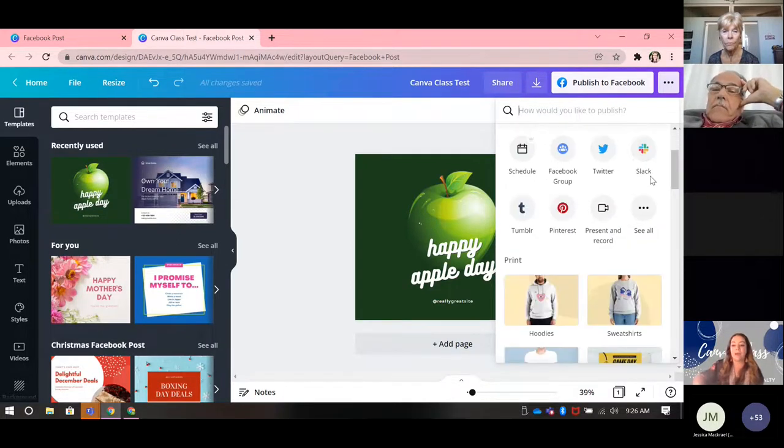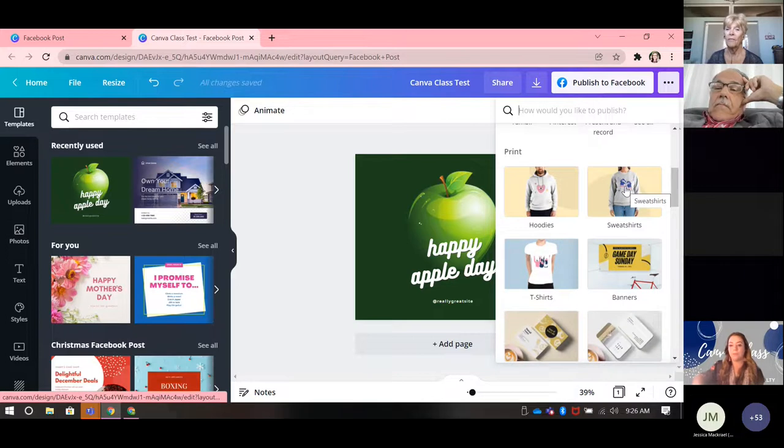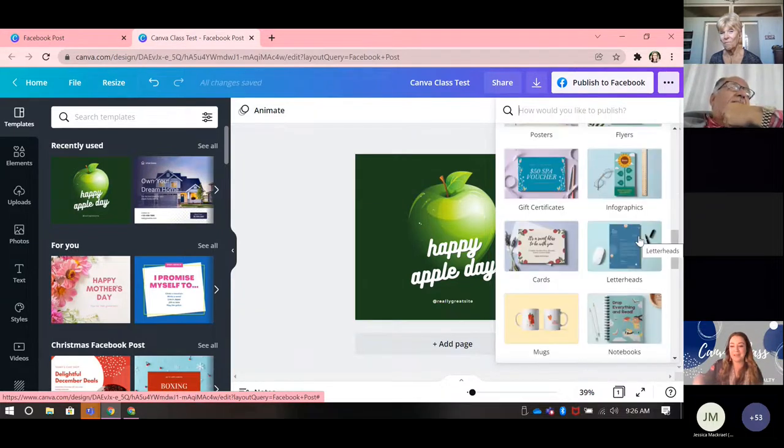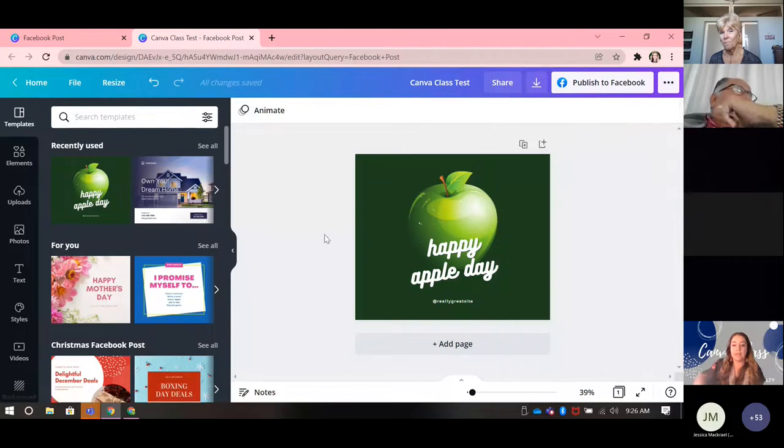If you scroll down, there's a ton of other things you can do. There's that pro schedule, right? This is where you would schedule it out and it would go onto your schedule content calendar. You can put it on a Facebook group, Twitter, so forth. I'm not going to go through all of those. You can also print it on hoodies and sweatshirts. So if you love your design, then you can make it into a million things, and it's really easy to do here in Canva. So that's the top portion of our screen.